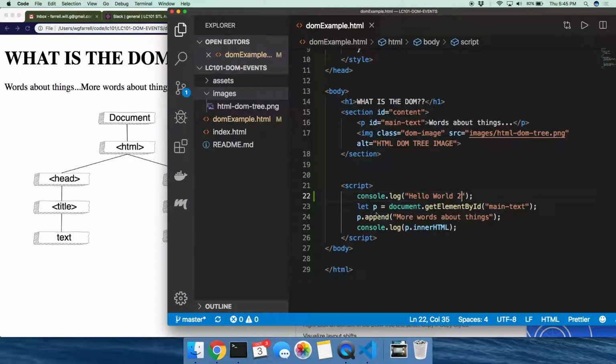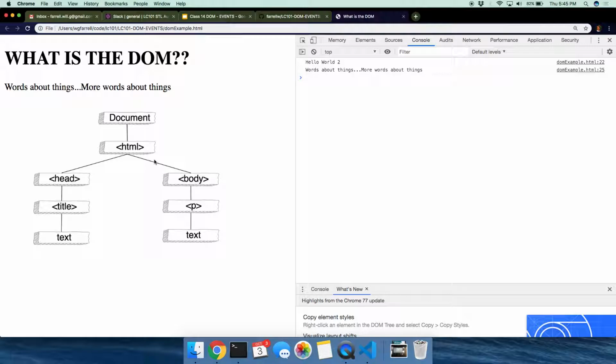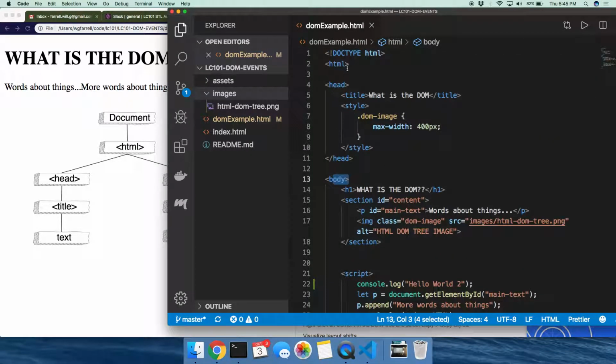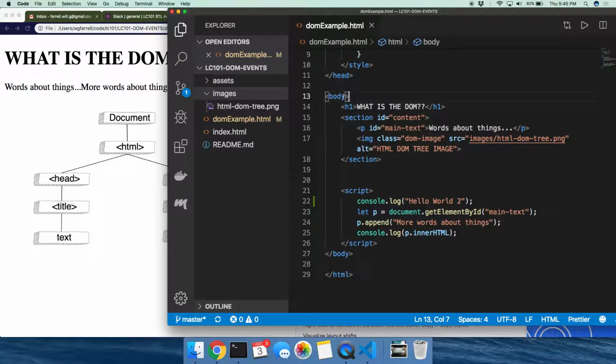Using JavaScript, you can access things within the DOM. The DOM is like the structure of the page. So the DOM starts with a major tag of HTML. And then within HTML, there's the tag of body. And then within the tree of body, there's the tag of H1. At the same level as H1, there's the tag section. And then within section, there's a P tag and an image tag.